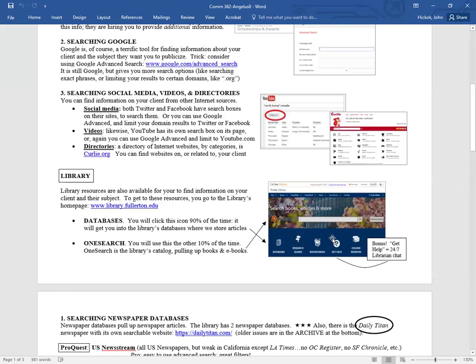By the way, this little button is helpful too, the Get Help button. If you click there, it opens up a chat window, and you can chat with librarians. You can get live help from librarians. During the daytime, Monday through Saturday, it's us. It's the Cal State Fullerton full-time librarians that are staffing this chat box.